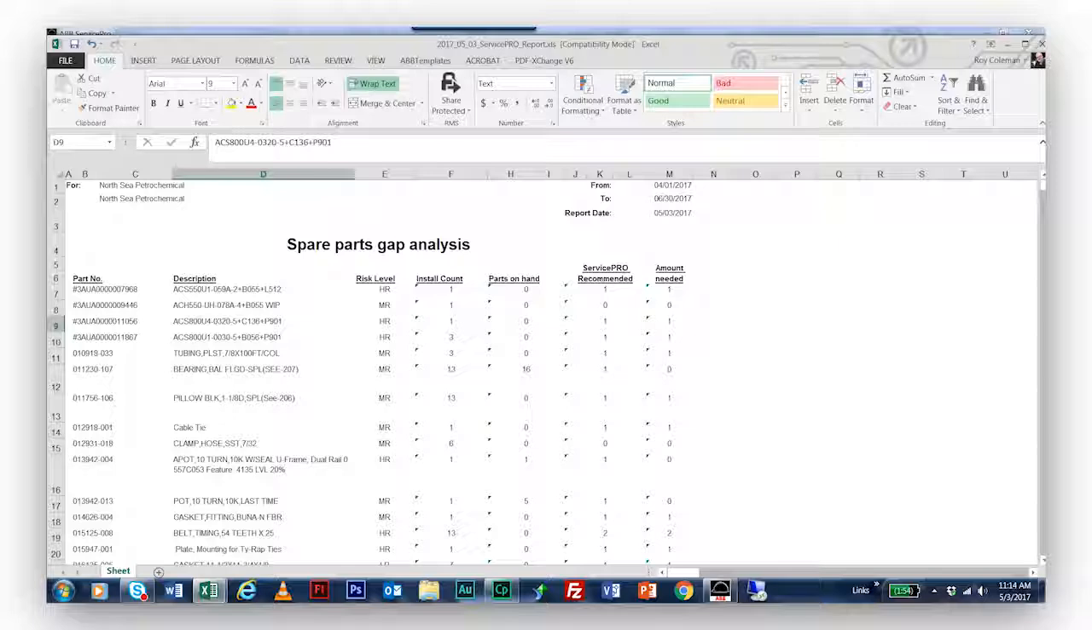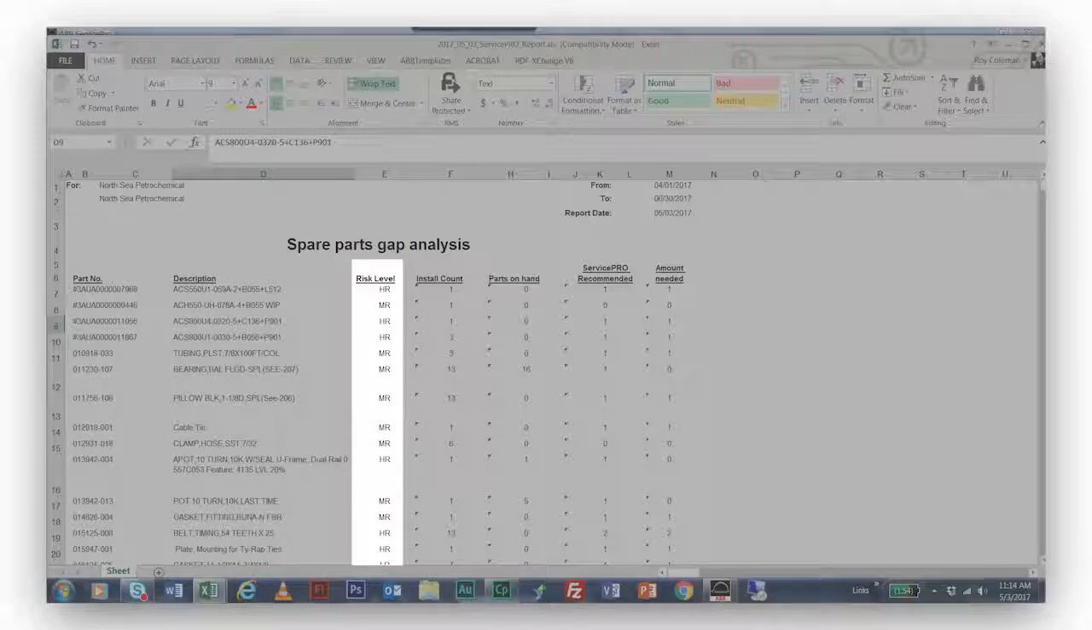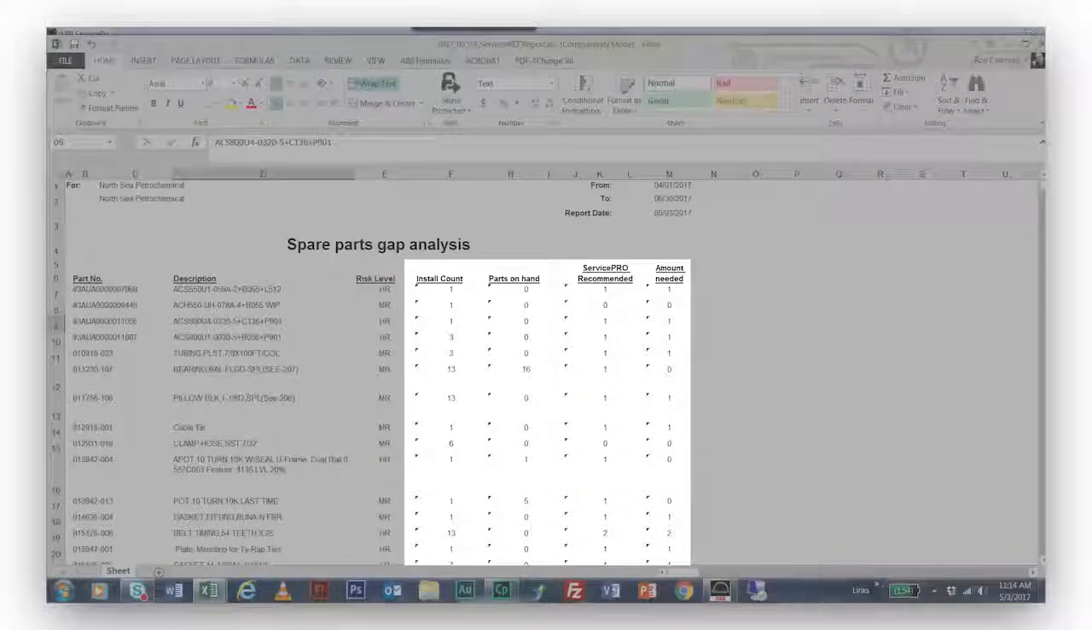Okay, now the key thing we want to focus on here is making sure that the information is accurate. So it's very important that we have a review by the service responsible role to make sure that the part numbers that we show are accurate in the customer's configuration, the risk level is the appropriate risk level we want, and that the information out here is correct.